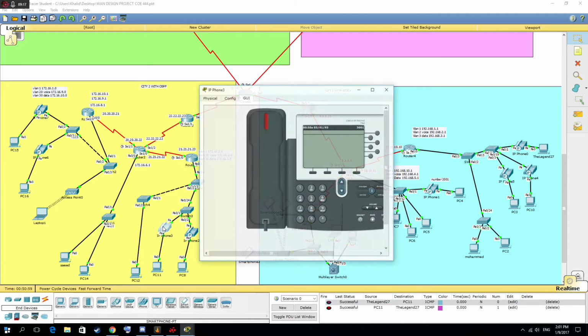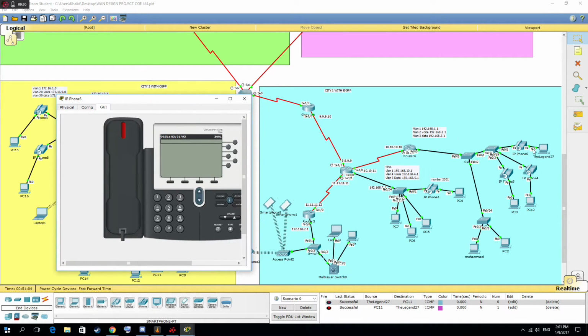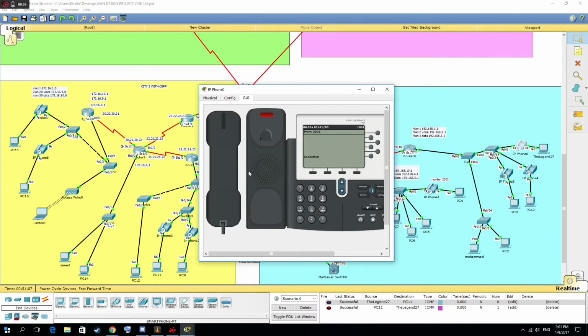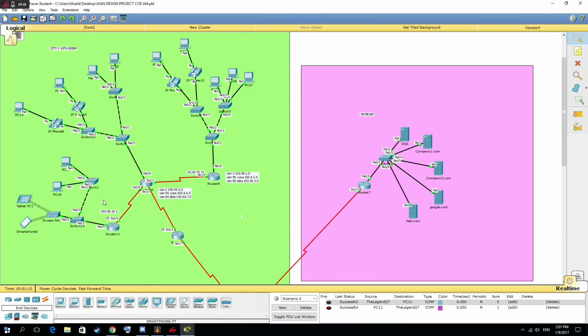And let's try to call people from other cities. Let's try to call from city 1 to city 2, or from city 2 to city 1. Let's say we want to call the number 1001. It is ringing out. Let's try to connect. It is connected. So this shows that you can call anyone from any city with anyone else in any other city that's connected.